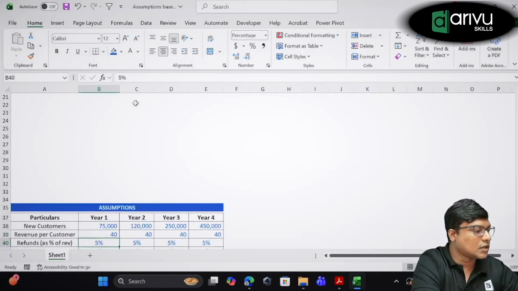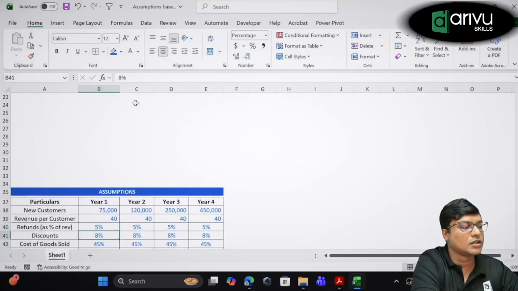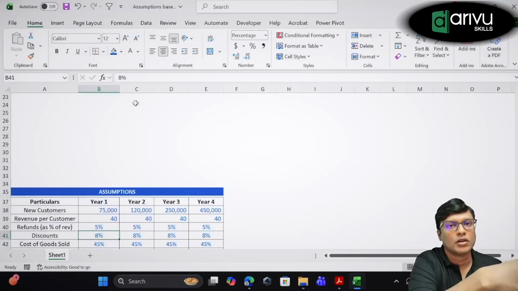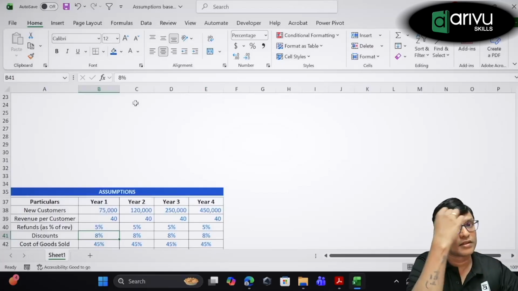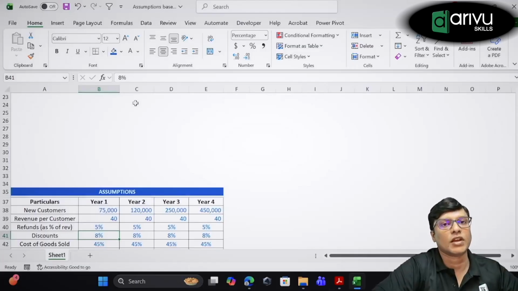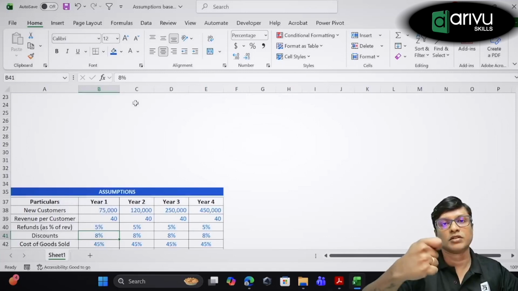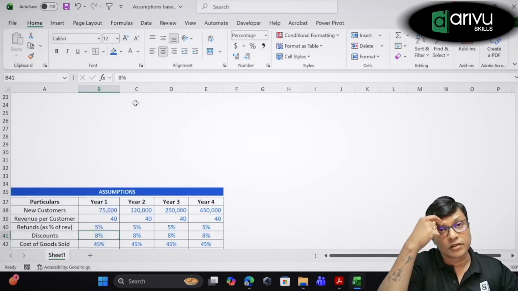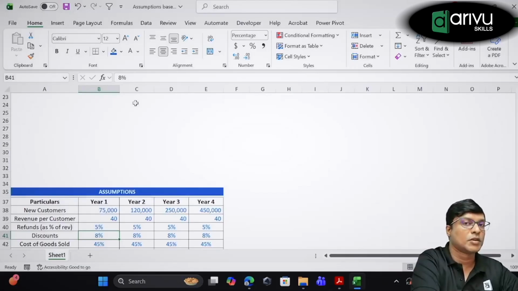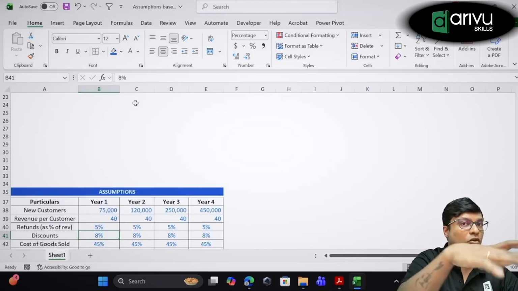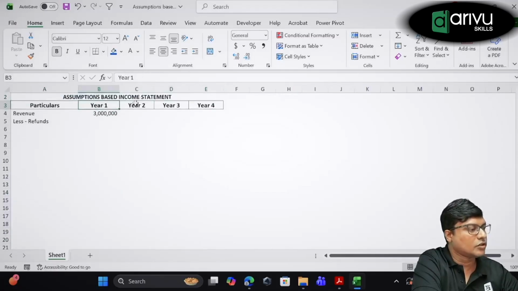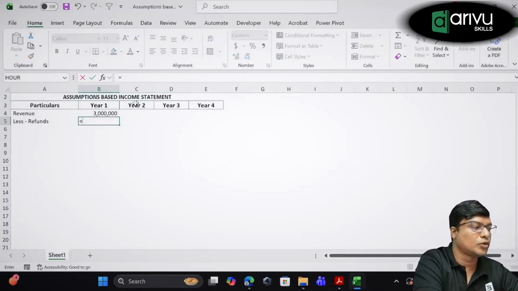So here the refunds are 5% of the revenue, and there are discounts given to the customers. It can be the trade discount or the cash discount. Here we'll assume that it is a trade discount and not the cash discount. Cash discount will be happening only when customers are paying in advance based on the goods delivered, whereas the trade discount is already mentioned in the original invoice. So we'll presume this as a trade discount at the time of sale. So out of the total revenue generated, there are returns of up to 5%.